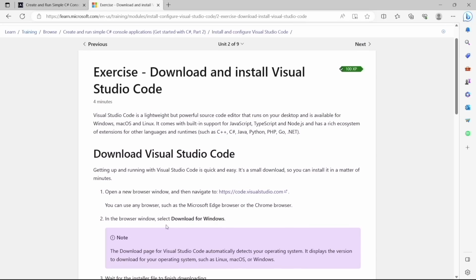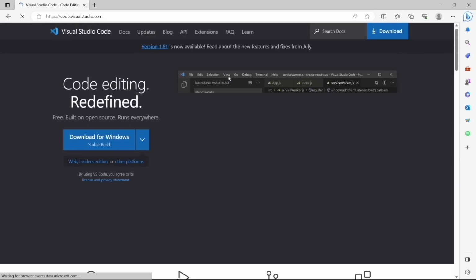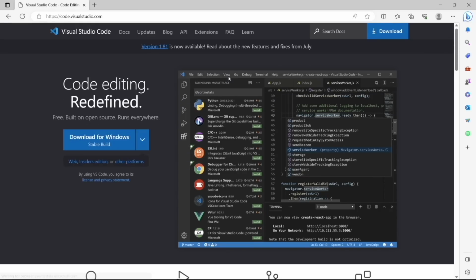Firstly, let's navigate to this URL in our browsers where we can download the appropriate version of Visual Studio Code to our local machines. We can then go through the installation process, which is fairly straightforward. This Microsoft Learn module provides comprehensive installation instructions. So let's navigate to this URL and let's click this button to download the appropriate version of Visual Studio Code.